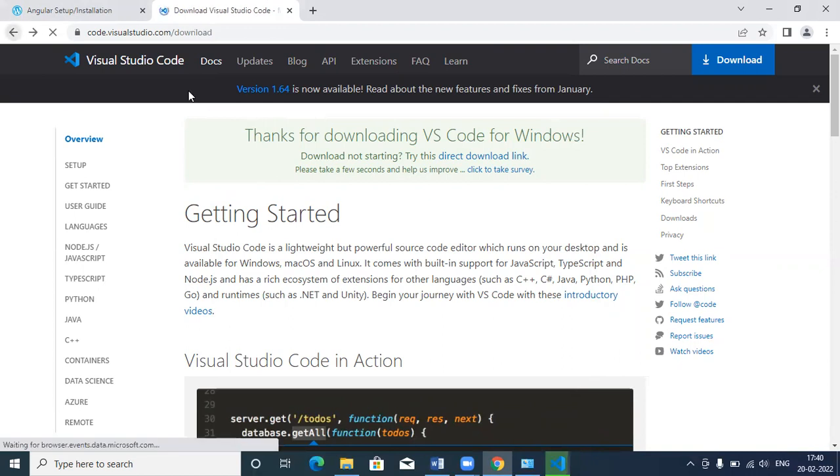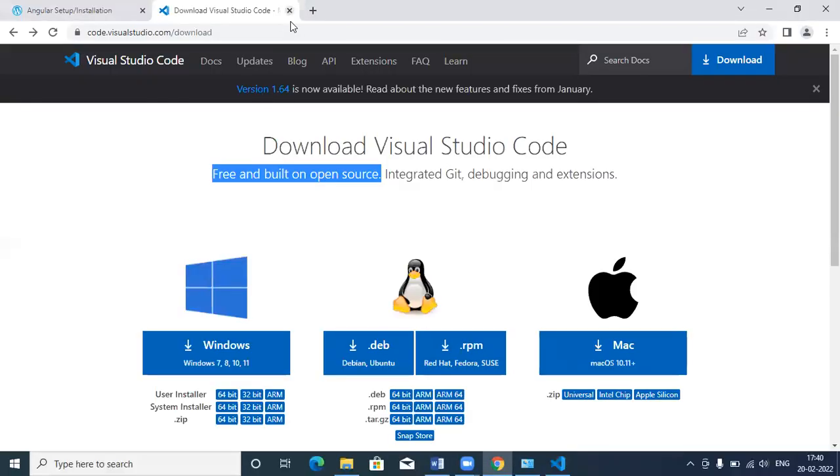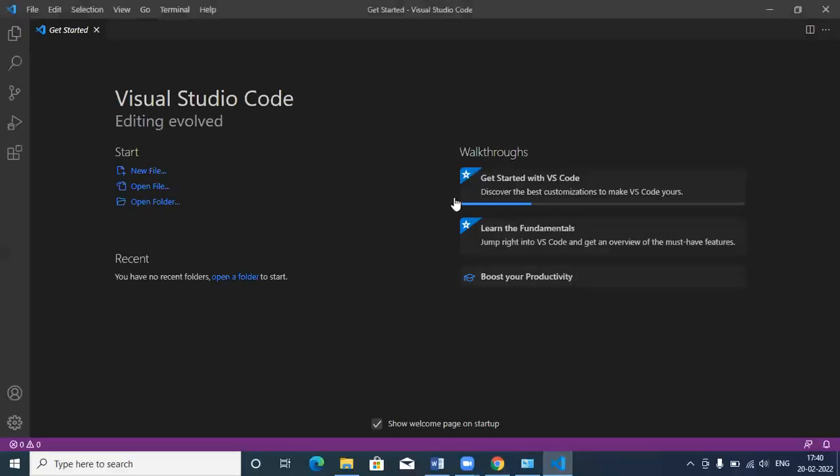So that you can find here: free and built on open source. Finish. Visual Studio Code done. Next, close this browser window. So open Visual Studio Code. My project is ready.